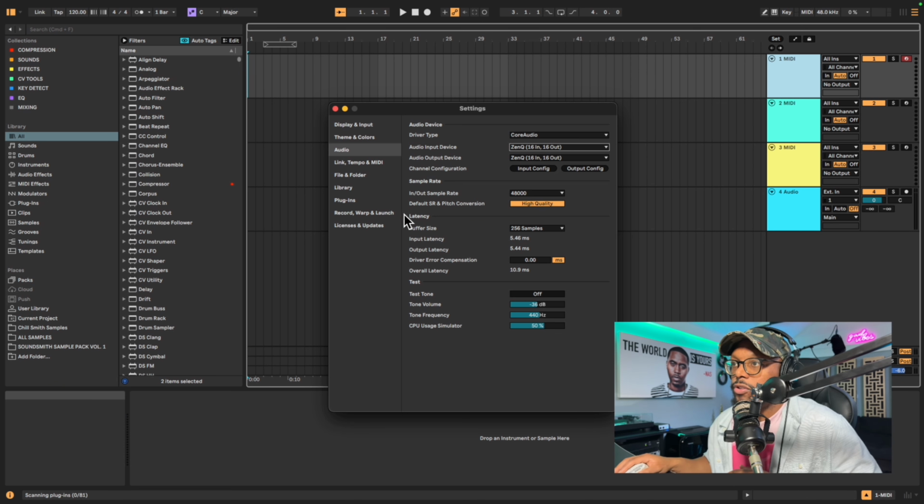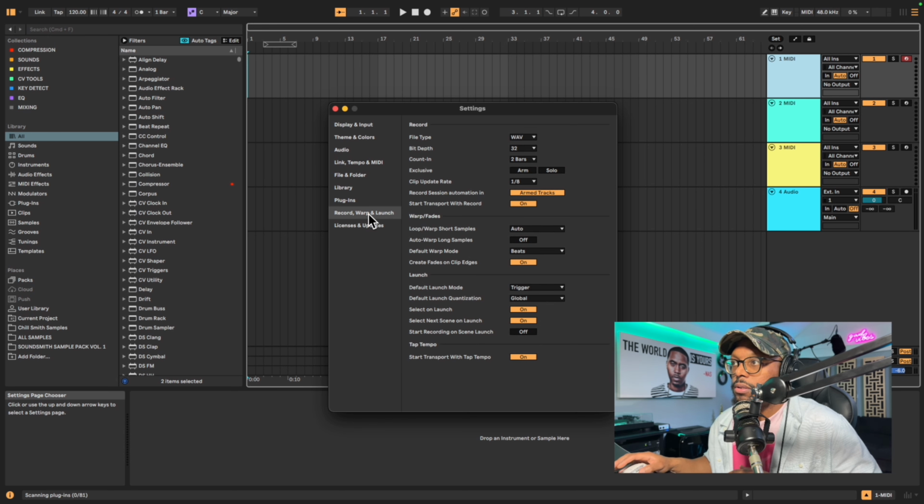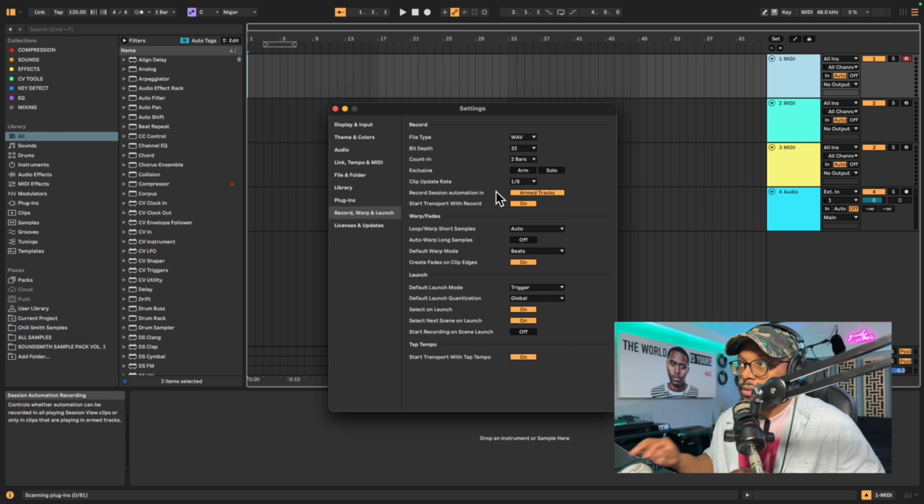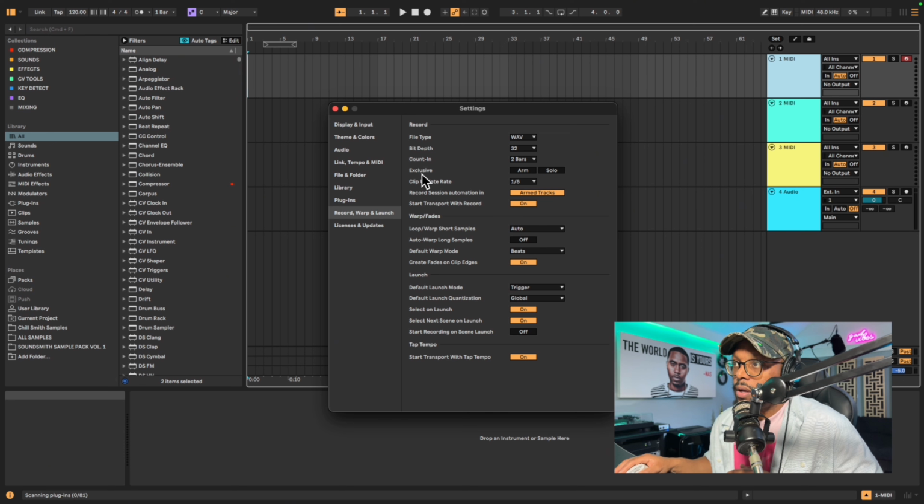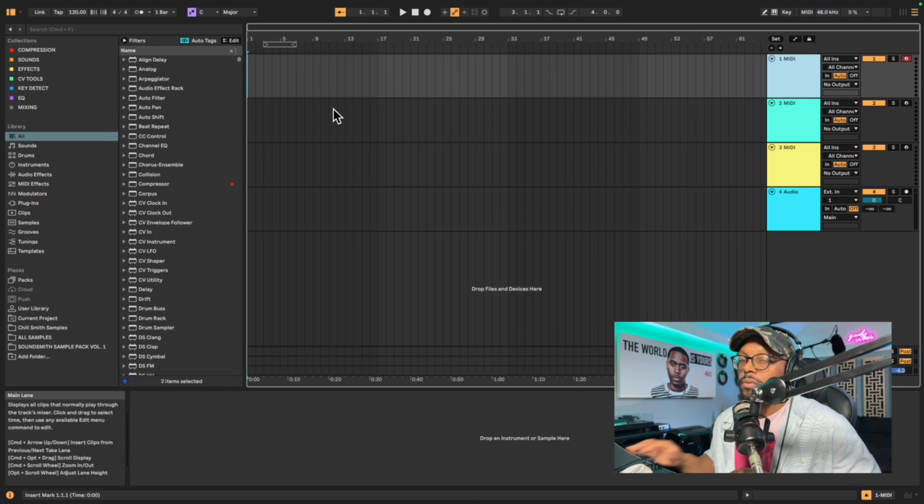Now I'm gonna come down to record, warp, and launch, and I'm gonna maintain all these settings. You definitely wanna make sure exclusive is checked off like that, so you can arm and solo multiple tracks at once. Now we are gonna set some shortcuts in our key map function.